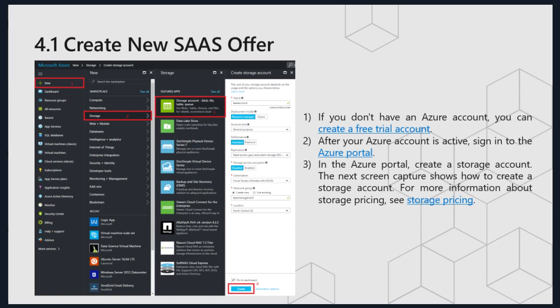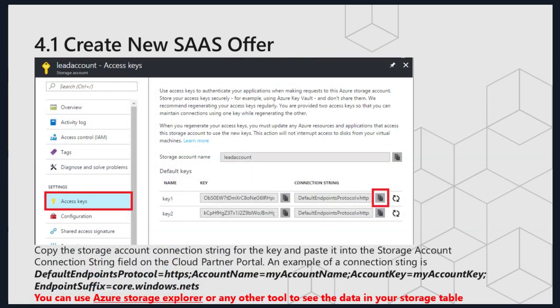With this storage account, you can publish your storage key from this menu, and you can enter this connection string to your application. And after that, your application's leads will be written to that storage account. You can monitor this storage account via Azure Storage Explorer.